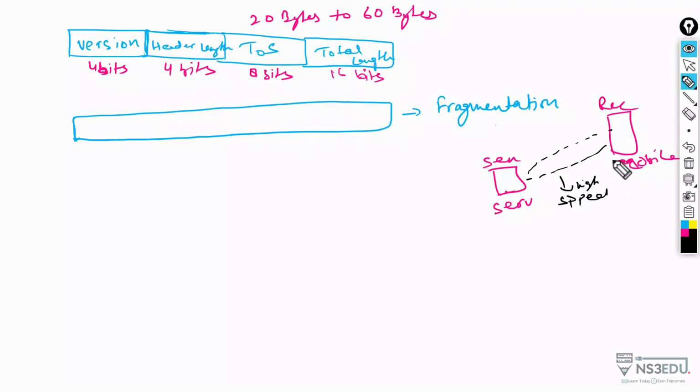In that case we want to know what is the capacity of the mobile to receive any amount of data. What is the amount that is unacceptable for the mobile? For that we use something we call MTU, that is maximum transmission unit. This maximum transmission unit is the thing that will allow us to fragment any kind of data.